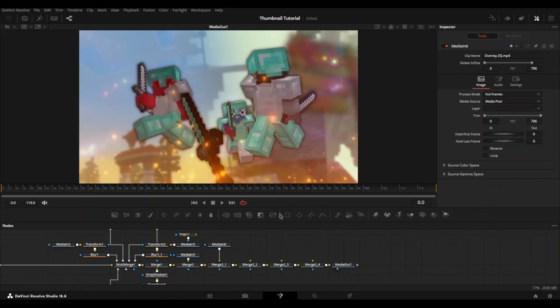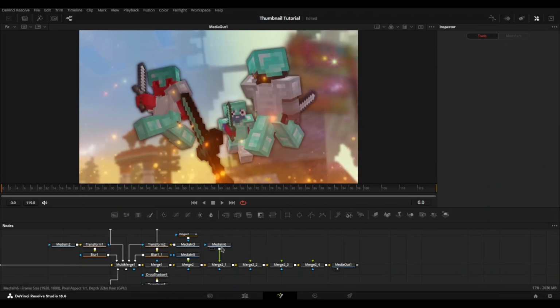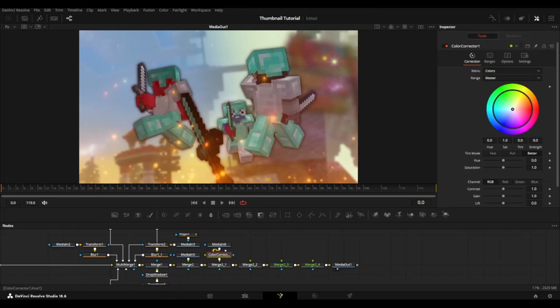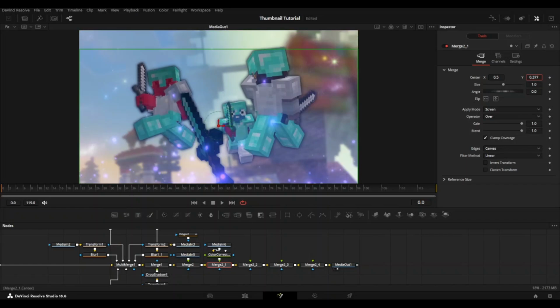And if you don't want this color, you can obviously just change the hue by going to the color corrector node and just changing the hue. Okay, that one should be good. And now we're gonna decrease the height of this, make it look like the particles are coming down from the bottom, even though it's like a fire thing.